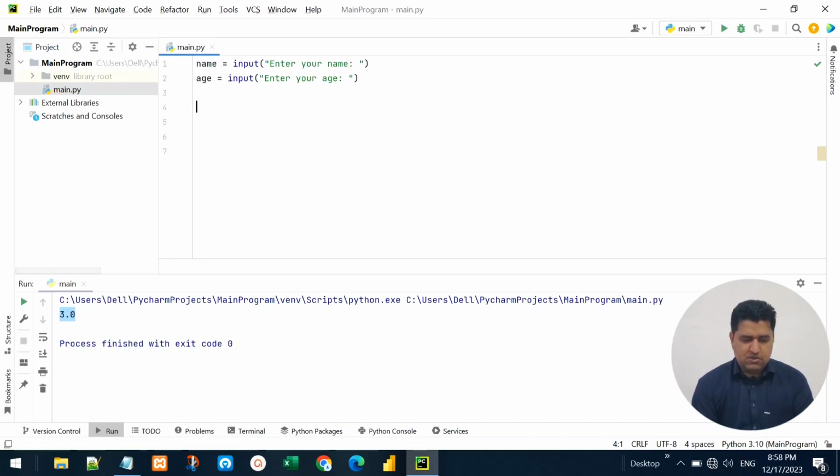So here I want to print both of them in one print statement. So what I can do is, if I say print hello plus name, you are plus age years old. I can do this as well.